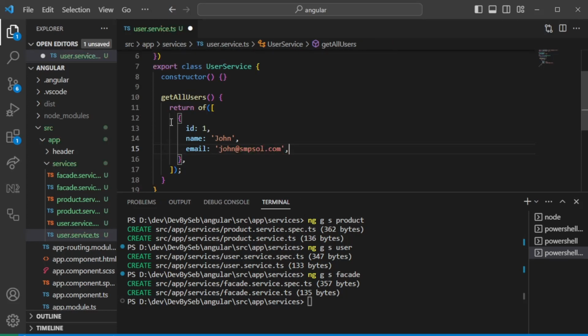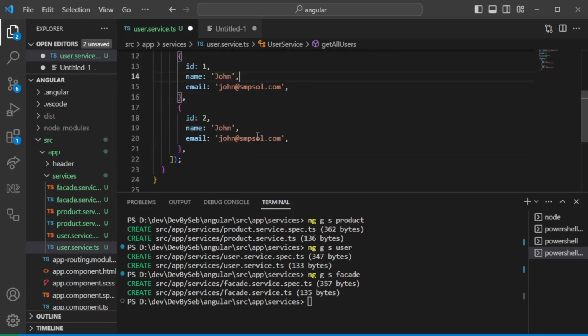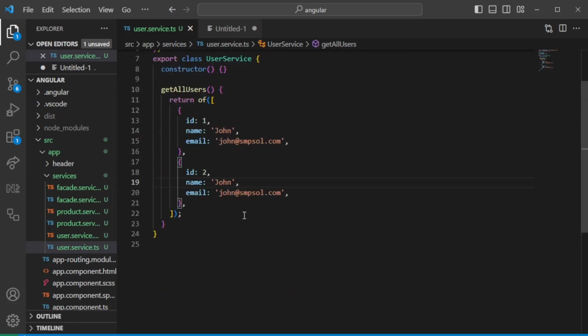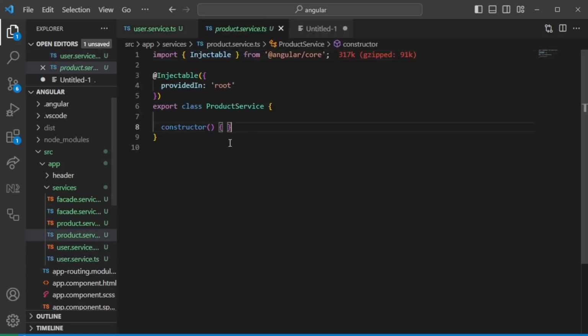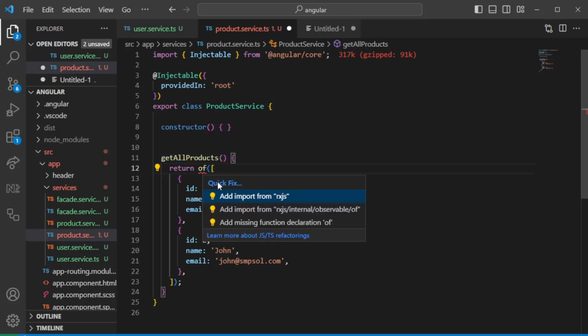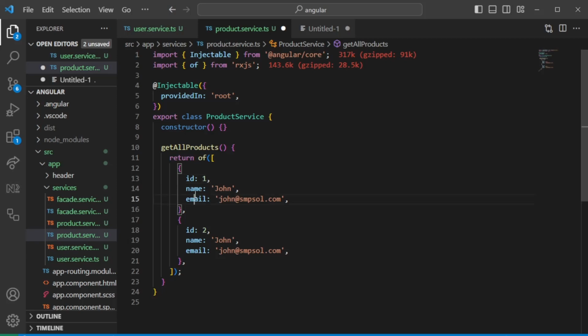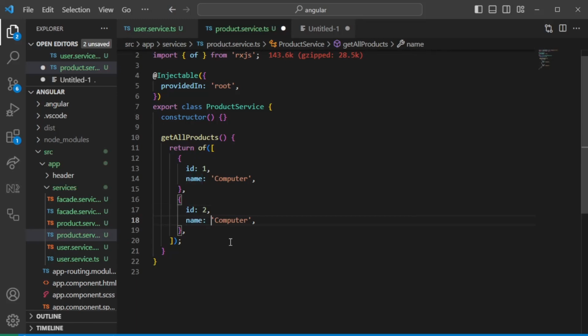Alright, so now that we have it like this, we can go ahead and create a couple of users. We can have John a couple of times here, I guess. So now that we have two users, we can copy whatever we had there, jump into the product service and add it here. So get all products. Now we can add products, so the name could be computer, it doesn't matter what else it is. So a computer, and this could be the mouse that we have for a computer. So a couple of different products, right?